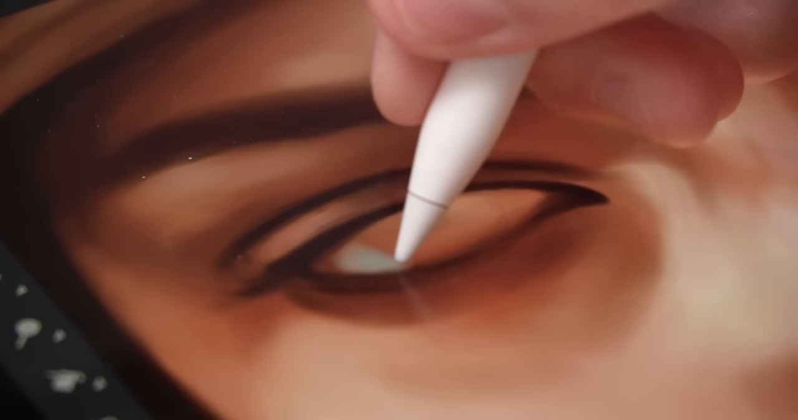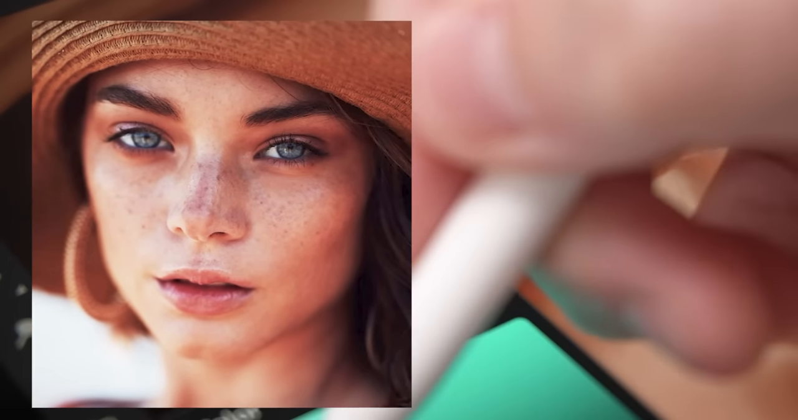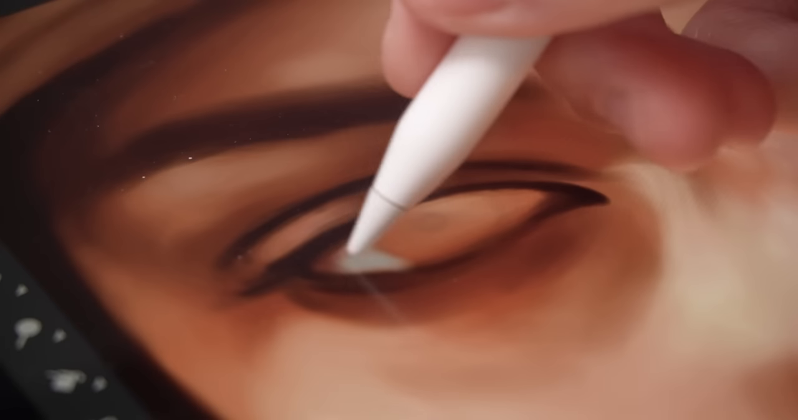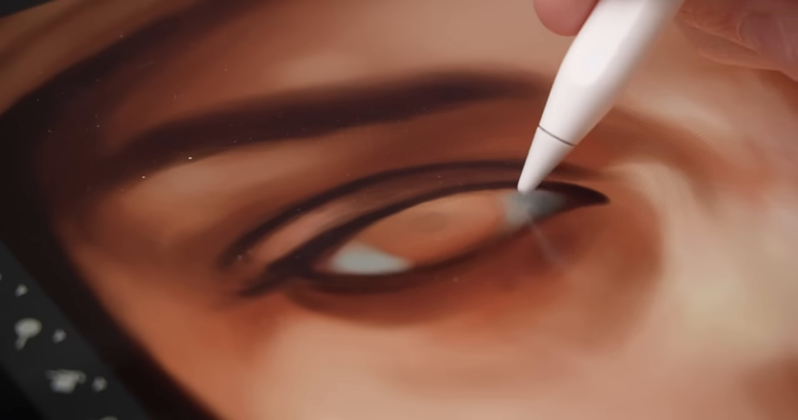Her eyes are such a pretty color. I really loved her blue eyes. It's one of the things that drew me to this reference. And again, I started off by blocking in where the darker blues were and the grays for the white of the eye.